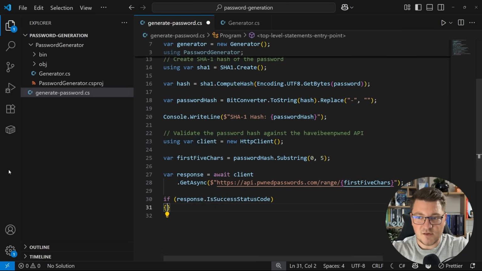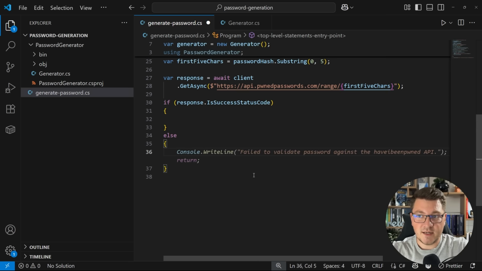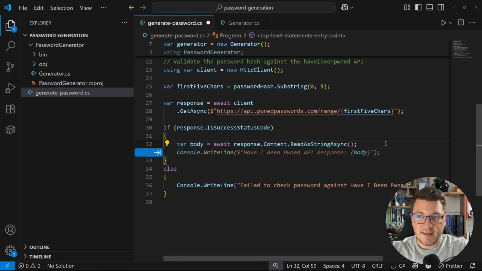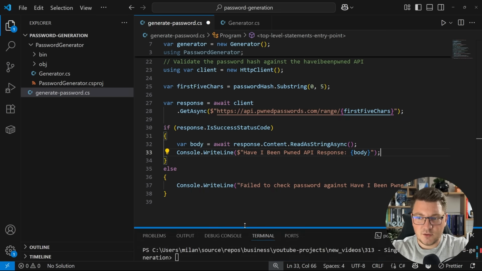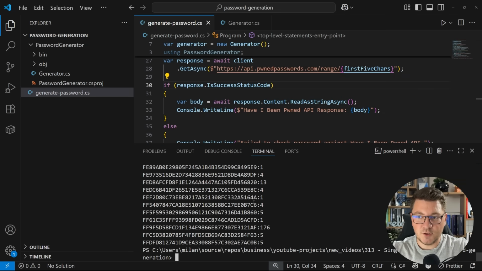So if this is a successful status code, we want to validate if our password is inside of the pwned passwords. Otherwise, we are just going to write to the console that we failed to check the password against this API. So then let me go ahead and grab the response body from the API response, and I'm just going to write it to the console. So let's go ahead and run this quickly to validate if our new code is working. And you can see that we are getting the response from the API in the terminal.